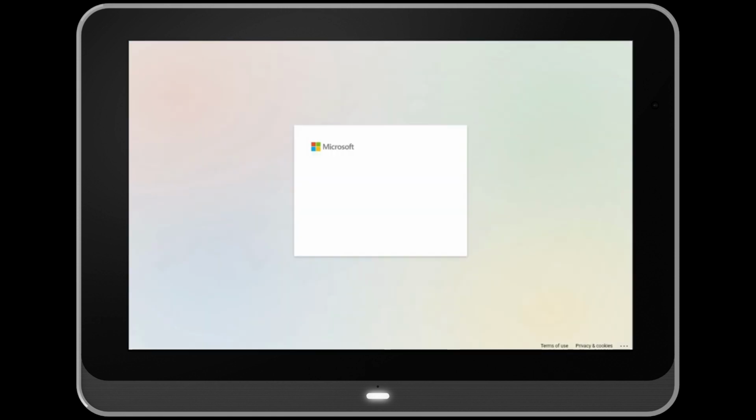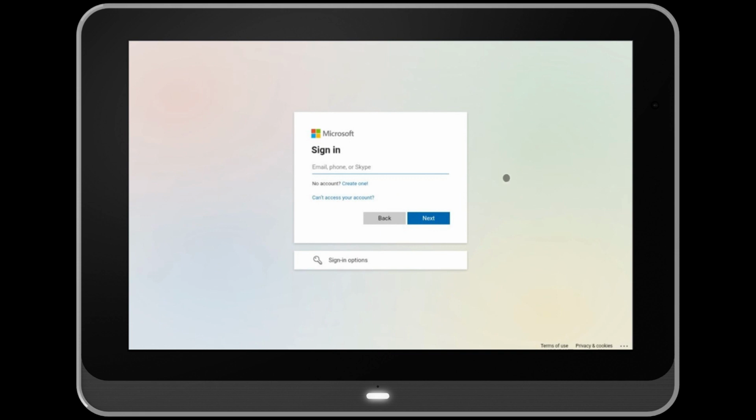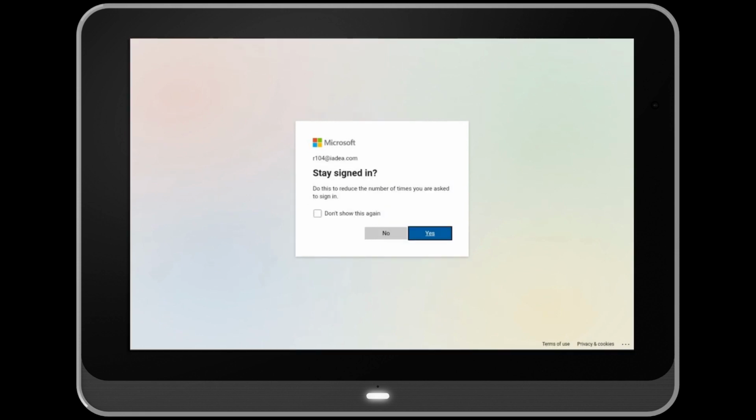If this is your first time, the system will prompt you to log in to your Microsoft account. Kindly grant permission for the Stay Signed In request, ensuring a seamless experience.